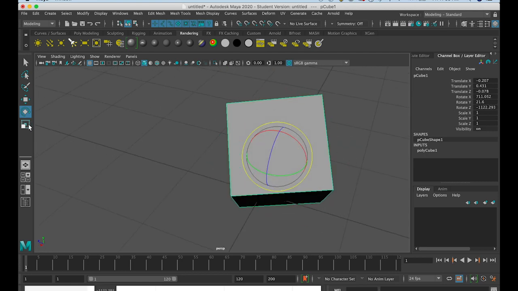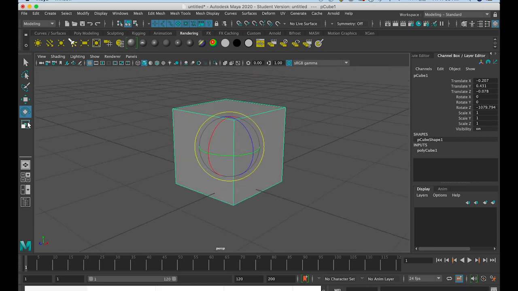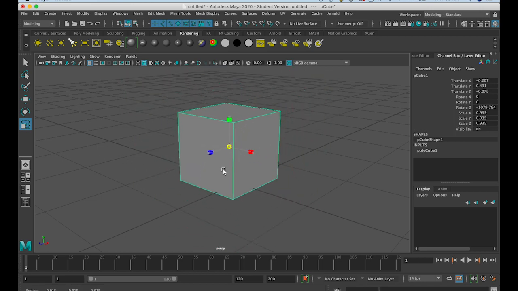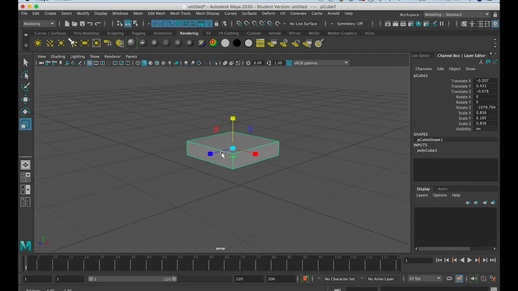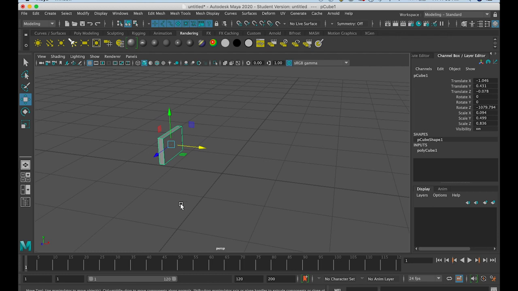Okay. And lastly, I'm going to hit Command Z, or Control Z if you're on a PC. I can use the scale tool. Again, from the middle, it does all directions, but if I go here, it just does just that direction. Okay. And of course, you can flip it negative. Okay. So with these 3 tools, you should be able to start now creating walls for your room.